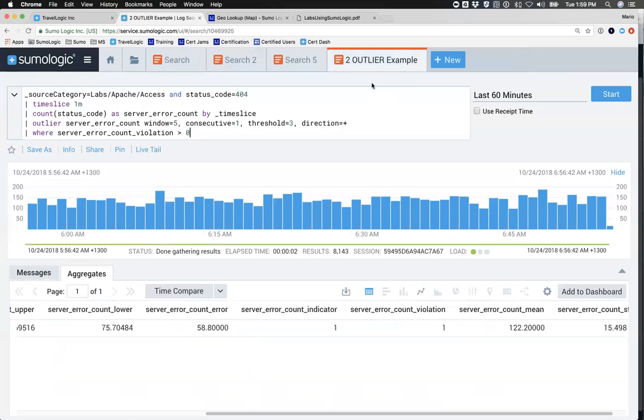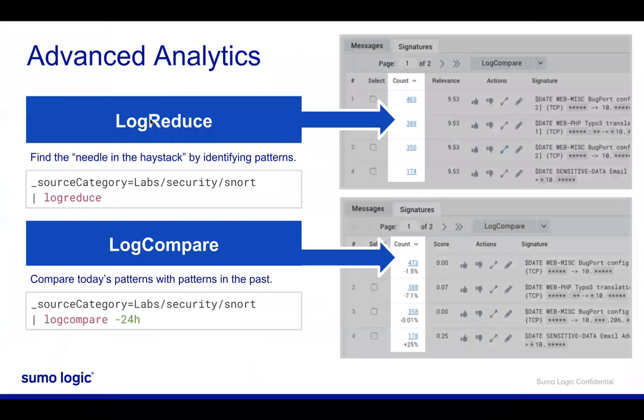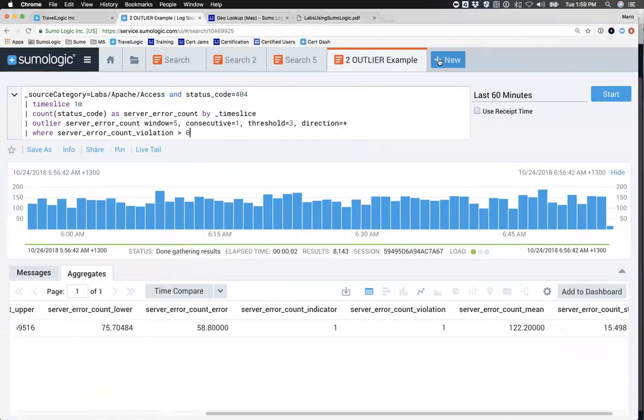Okay, I want to show you a couple more. I want to show you 2 more operators, one called LogReduce and one called LogCompare. Again, for all this stuff that I'm showing you, there are labs, so I would highly recommend that you try the labs, because that's what really gives you the knowledge so that you can try some of that stuff. But let me show you this one, LogReduce, which I showed you on the demo, but let me talk a little bit more about it.